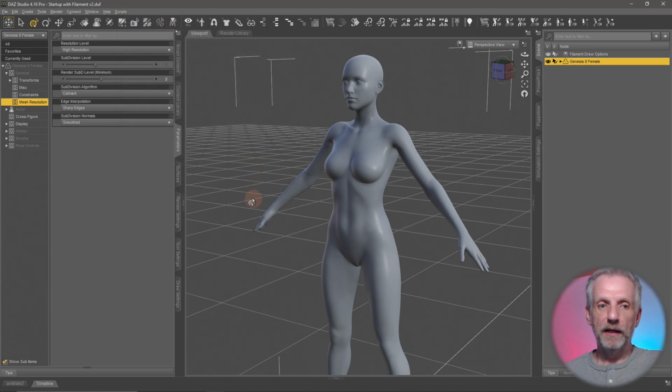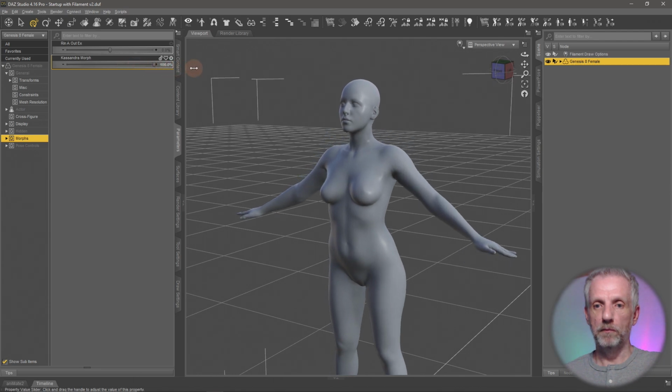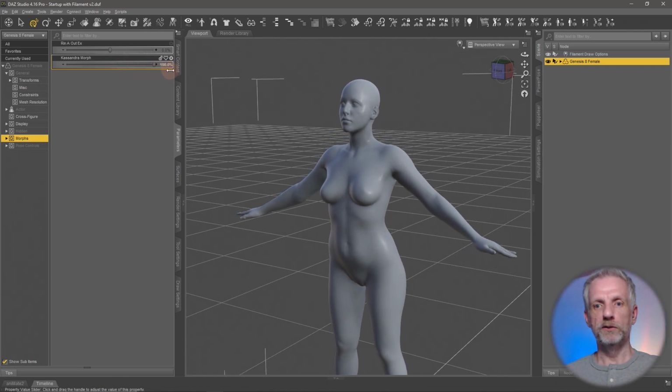I click OK, and I will see my morph under the Parameters tab, under Morphs, under this here, Cassandra Morph. And watch what happens when I left-click and drag this morph over. I'll dial in whatever my body scan looked like. Isn't that exciting? This is just so amazing. Just take a moment to rejoice here.